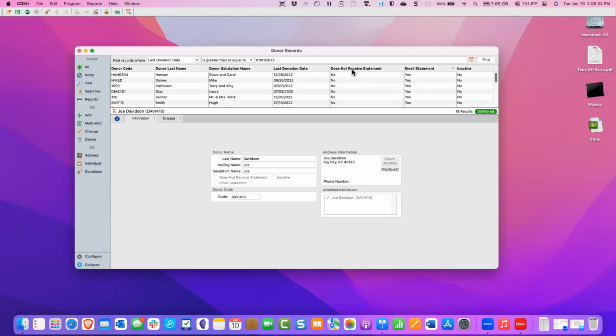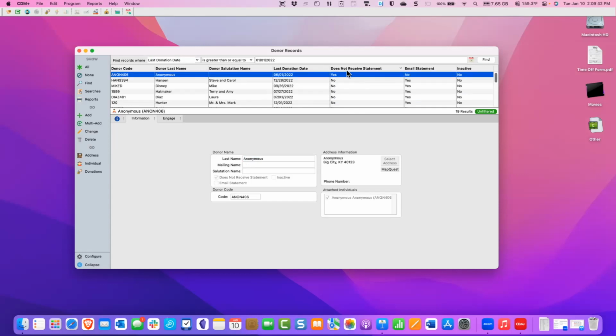Likewise, over the does not receive statement, I can click on that. And I can see that there is one donor that is set not to receive a statement. It is an anonymous donor. And so this is not a donor that I want to send a statement to. So I'm going to leave this checkbox checked.